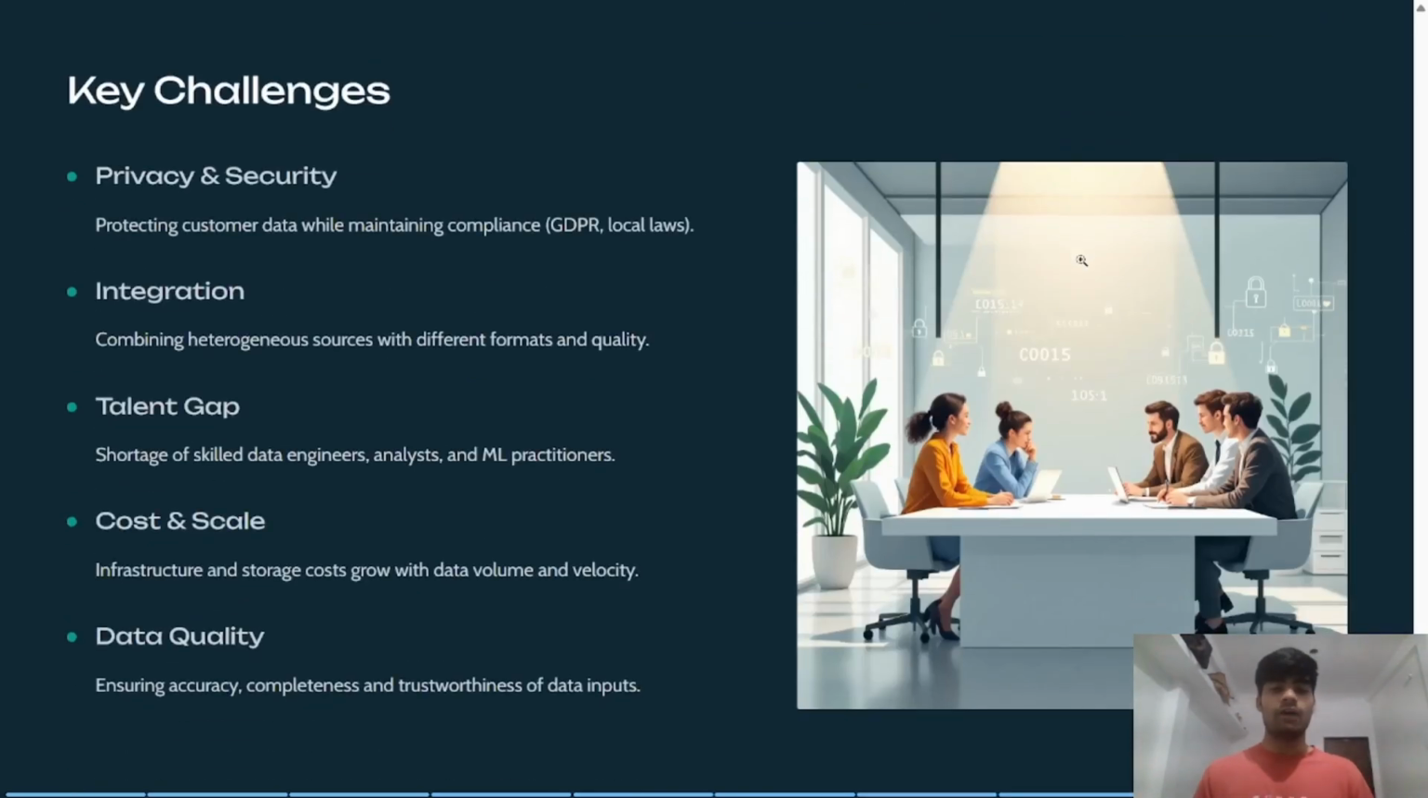Now, of course, every technology has its challenges too. Big data also faces some issues. First is big data privacy. Companies must protect user data and follow legal regulations. Then we have integration issues. Combining data from different sources can be tricky.